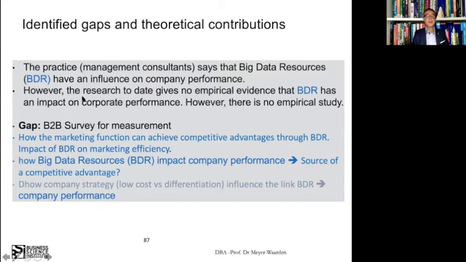So the gap is we are doing a B2B survey, a business to business survey, to measure how the marketing function can achieve competitive advantages through big data resources, and what the impact of big data resources is on marketing efficiency. How do big data resources impact company performance subsequently, which might be a source of competitive advantage? And so the question is, do big data resources create any competitive advantages?